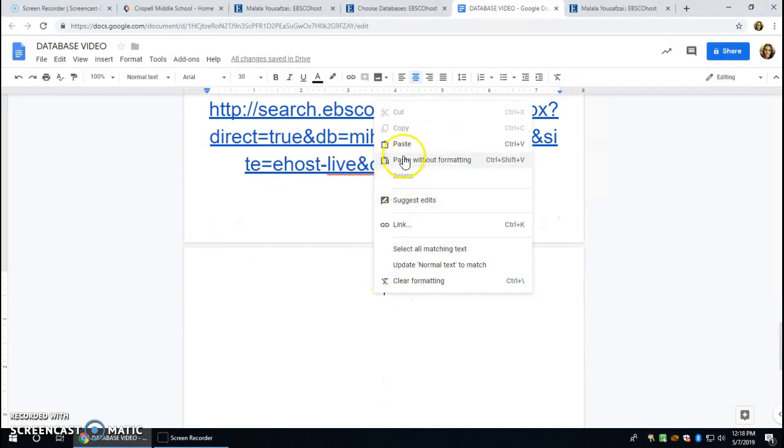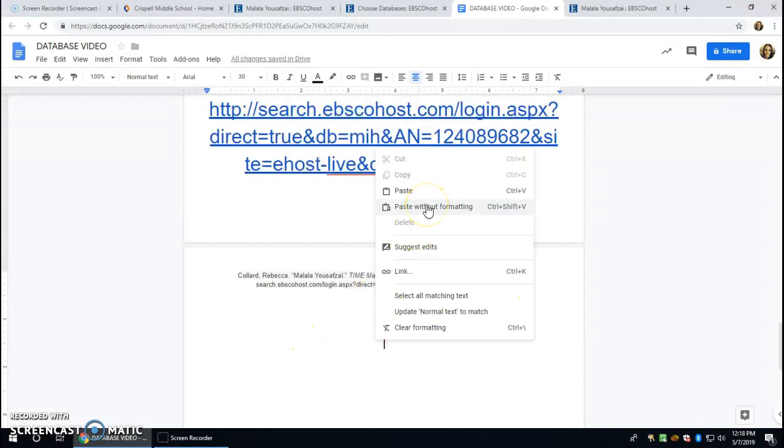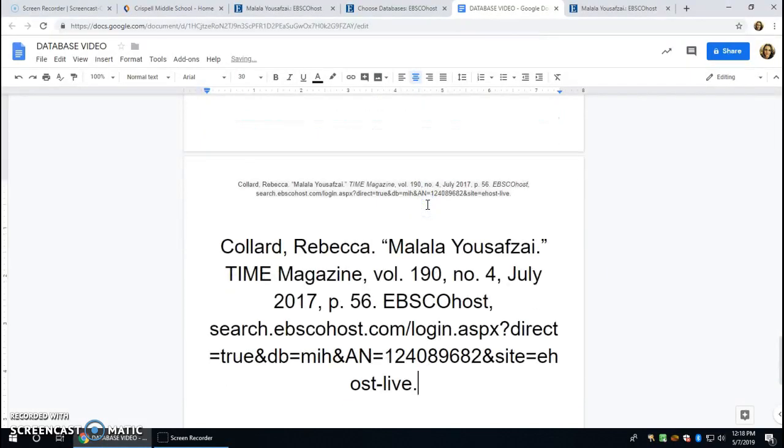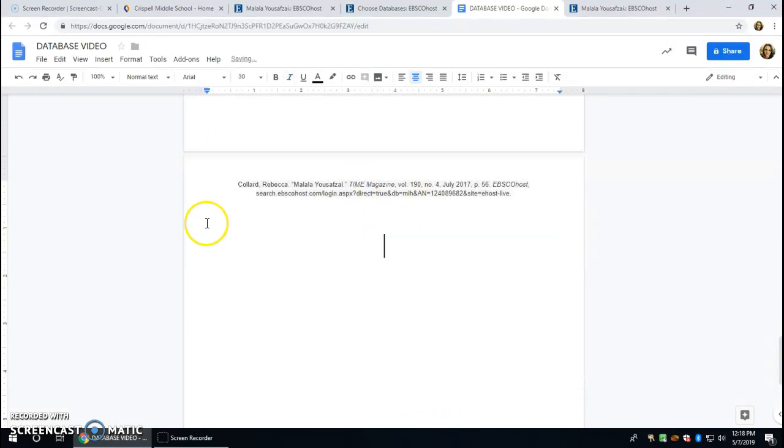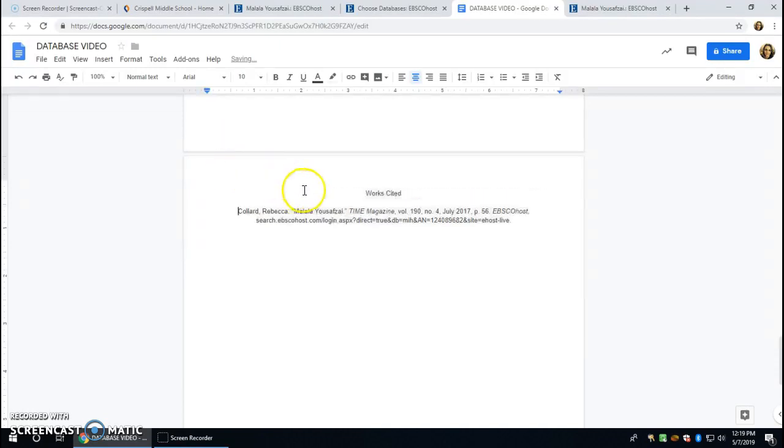If I paste, it comes out a little sort of grayed out. I'm going to show you what it looks like if I paste without formatting. Actually, let's keep it with that one. That looks better. They have changed it. Good for you guys. You could simply paste it onto your works cited document or whatever document that you have going, and you are set.